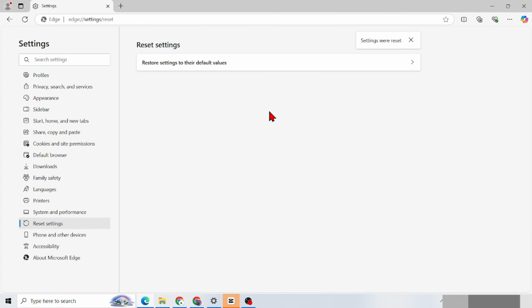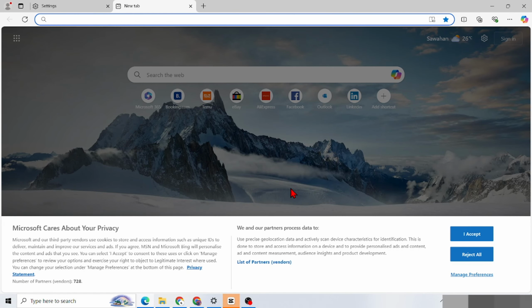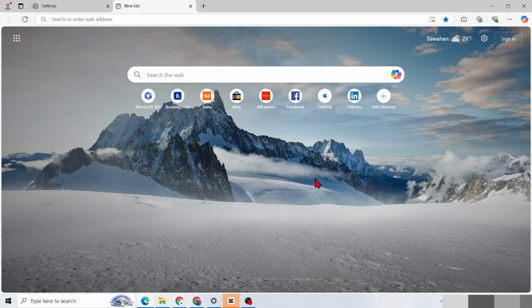Now the reset is complete. So that's it, the tutorial on how to reset Microsoft Edge in Windows 10. The reset function in Microsoft Edge is used to restore the browser settings to their initial or default state. This can help fix issues such as slow performance, unwanted settings, or problems with extensions.